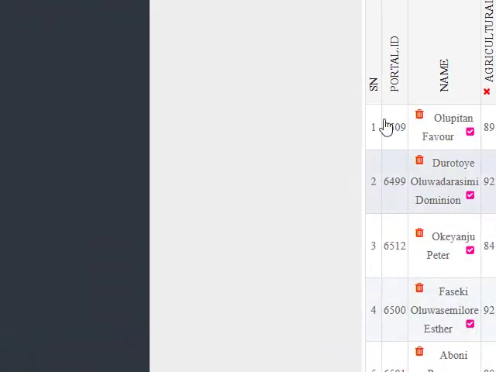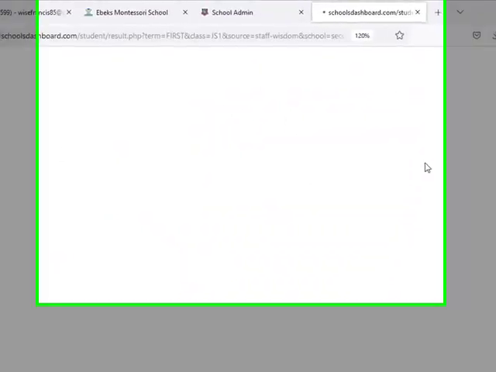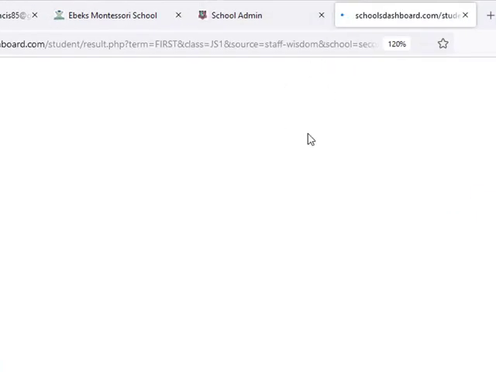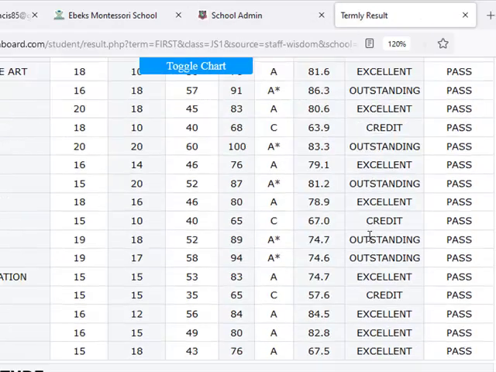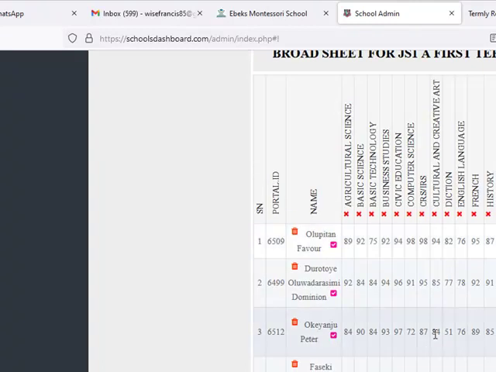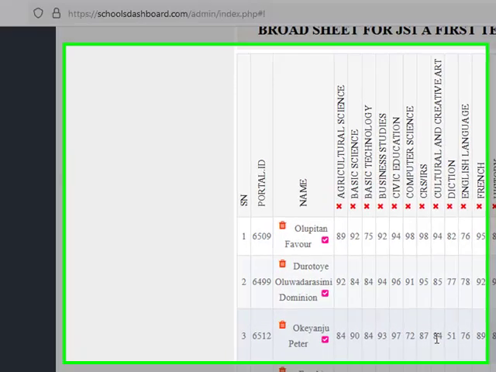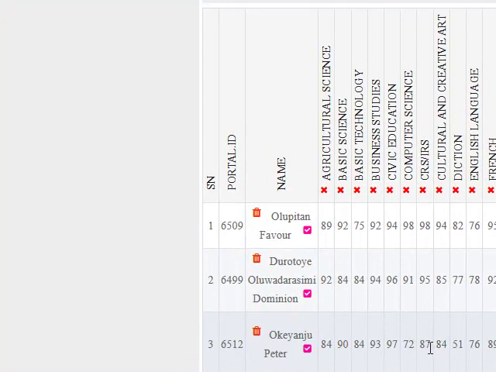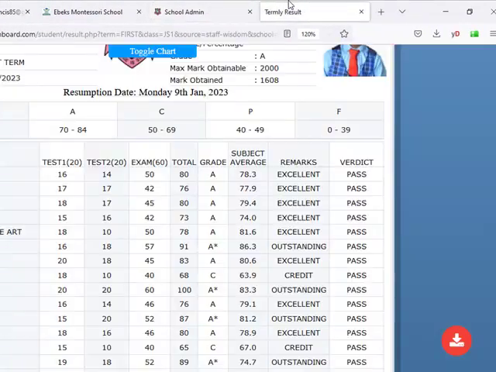So you look for the name or the ID of that child and click on the ID, then his result will display. You see the result will display. So you can make reference to previous results, previous broadsheets. Even if it is 20 years ago, all their results are saved on the system. They can actually even download it, as the case may be. They can click on this button to download.